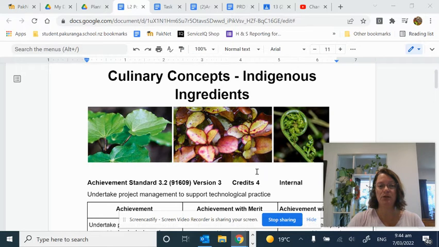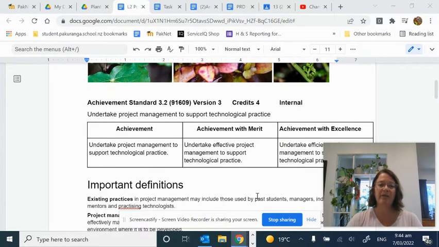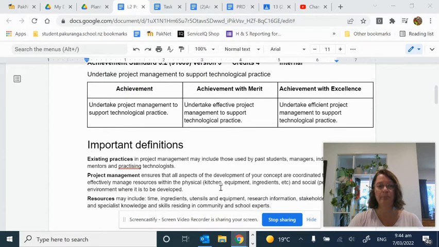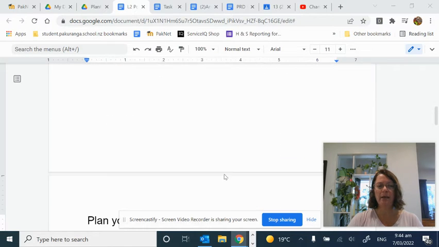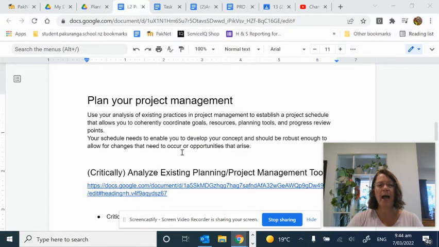This is the project management standard. So this gives you a brief outline of what it's about. It's 4 credits, where the concepts one is 6 credits. So there's definitely more work in the concepts one than there is in this one. We've got some important definitions here that are probably quite important to read. And then this is the template where you're going to actually present your work.